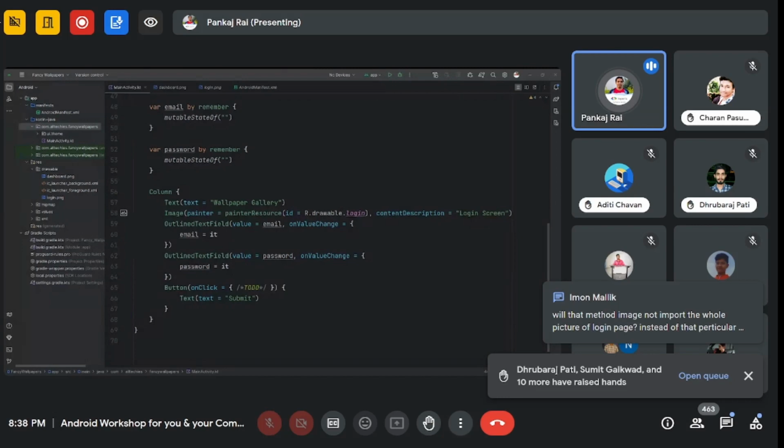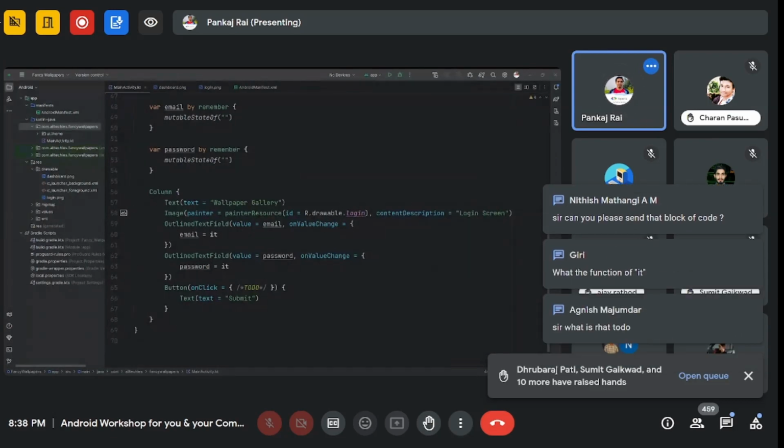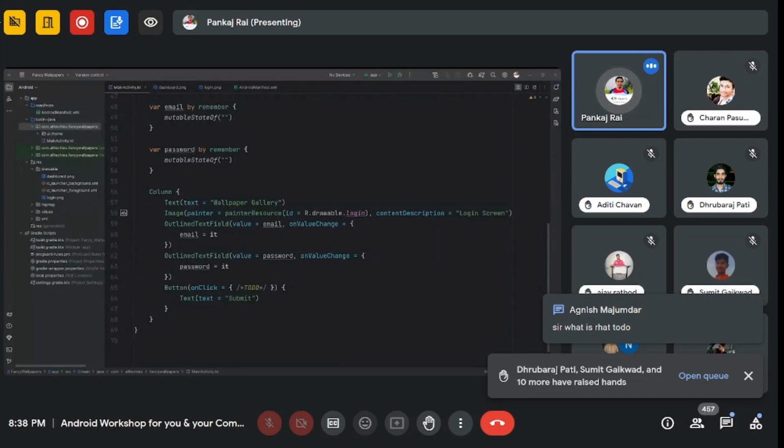Will that method image not import the whole picture of the login page instead of that particular picture? Well, the one which you have seen, that I'm altogether going to change. The one which you are seeing here with image, I'm going to change to fetch from the internet. This login is going to occupy the full screen.